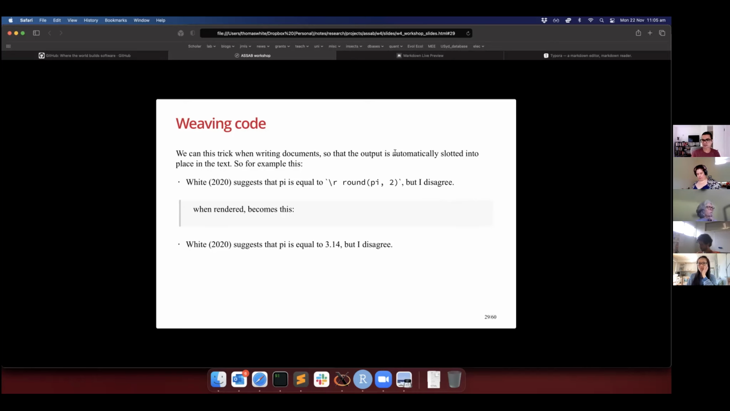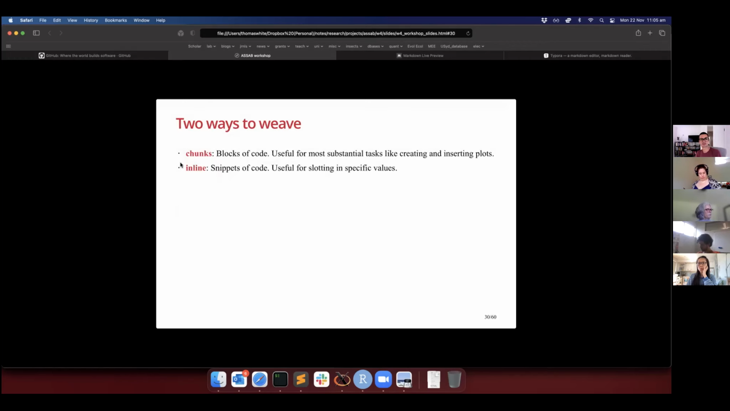But that's our inline code. So we've got a chunk for when we do those bigger, more complex operations, and just inline for when we're doing simple little snippets that we just want a bit of a number in there or whatever. Chunks are useful for the big, substantial stuff: wrangling, plotting, all that kind of biz. And inline is snippets of code, just slotting them in with our written text, written word. Those are our two things.